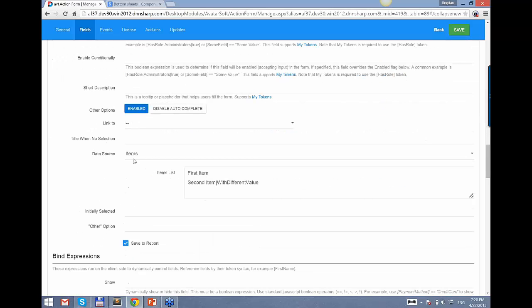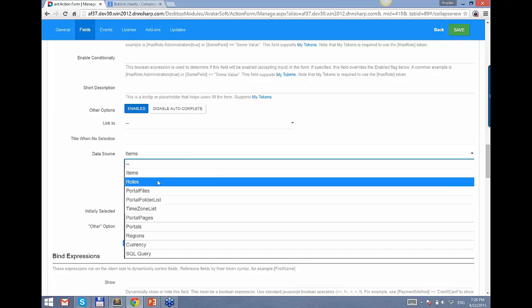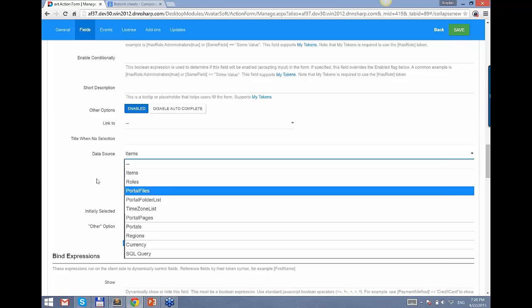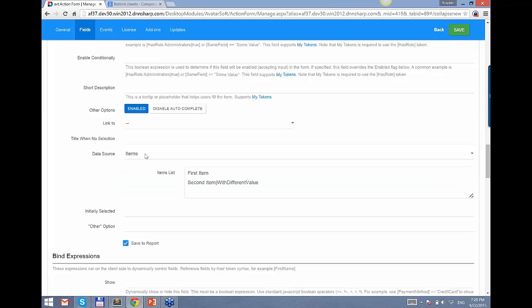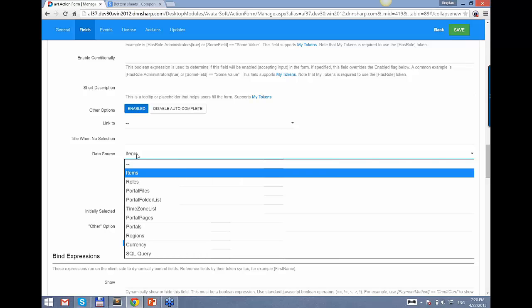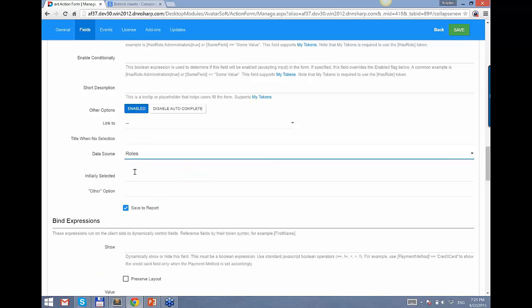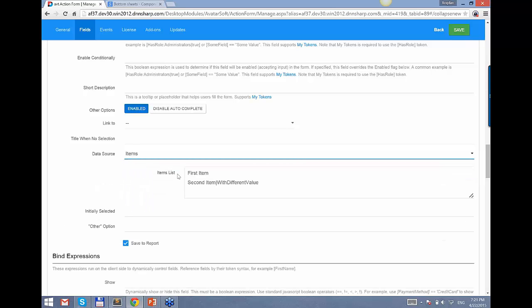Here we have the data source, and notice that previously it used to be a text area here where you either put the items or you'd write the SQL, or there would be a different drop-down, this data source drop-down, where you'd select one of these roles, portal files, and so on data sources. What we did now is we changed items and SQL query also into data sources. And these data sources now allow parameters. So previously, like the roles data source, it doesn't accept any parameters. But with the items data source, you can see additional parameters coming here under the data source.